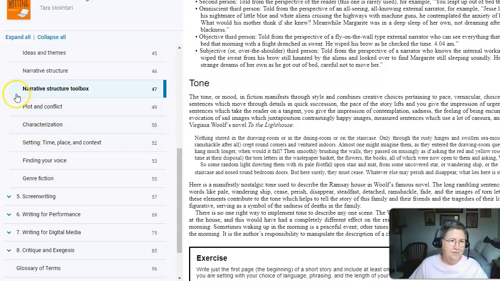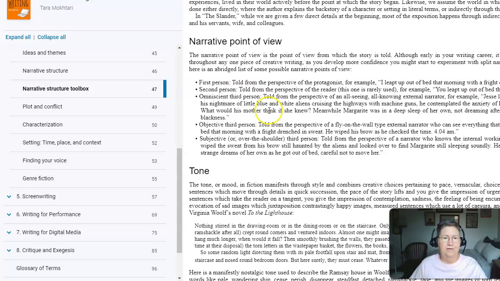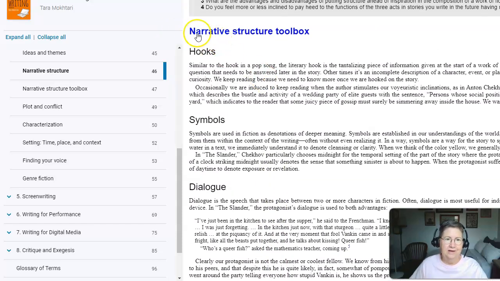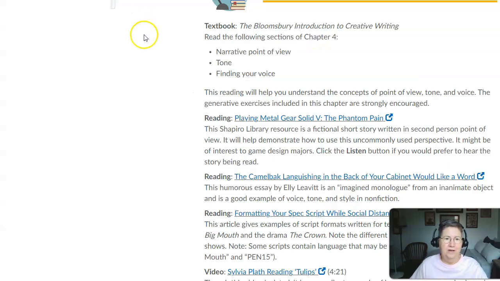So most of the time these section headings can help you find where you need to read, but sometimes you do need to scroll down to find them if they're not one of the section headings that is highlighted in blue, like a main section heading. So remember, you only have to read the sections that are assigned.